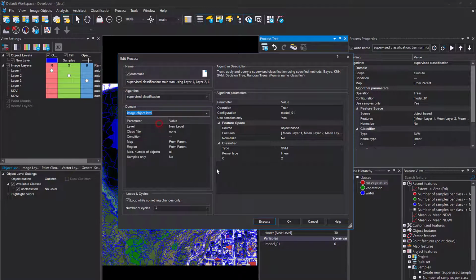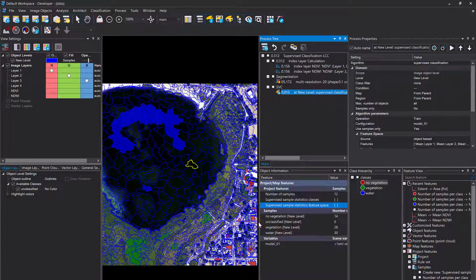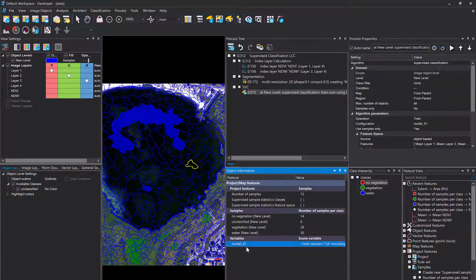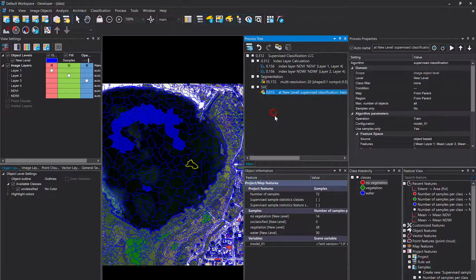And one more thing that we need to change is the domain to image object level. And now you can hit simply execute. There we go. You think nothing happened, but something happened. You also see the variable here that we created, model 1, and some information in there. So all the information of the model is stored in here as XML code. And yeah, now let's apply it.